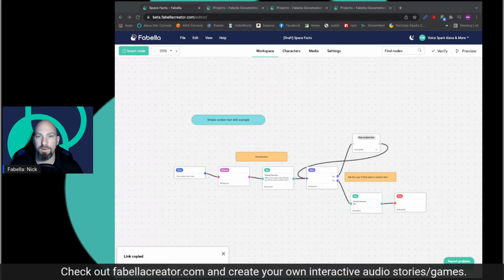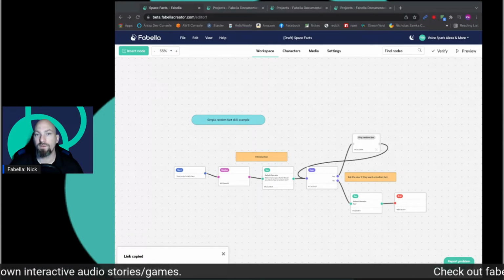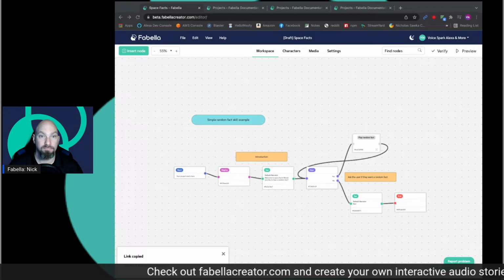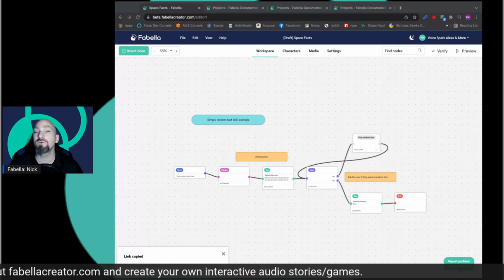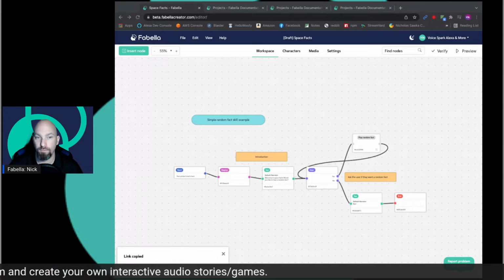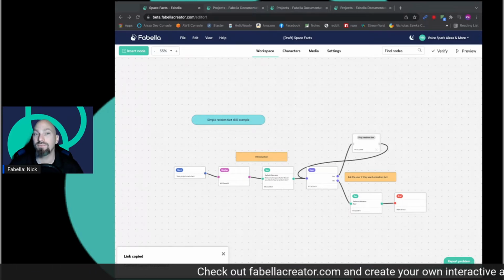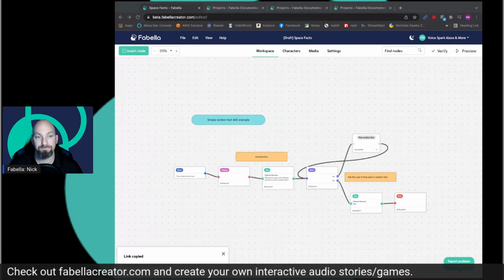Today I want to talk to you about one of the features that we have called an integrated web player. Now, we know that we can publish to Google, Amazon, but what can we do in the meantime while our stuff is either getting certified or put on a store? Or what if we just don't want to use a voice platform? Well, the team at Fabella has created a way for you to export your projects and allow them to live on an external site through what we call our web player.